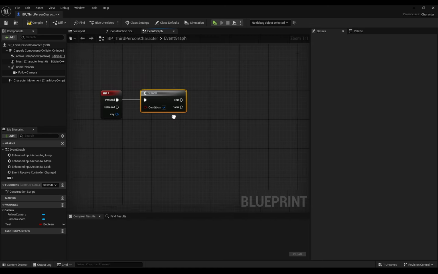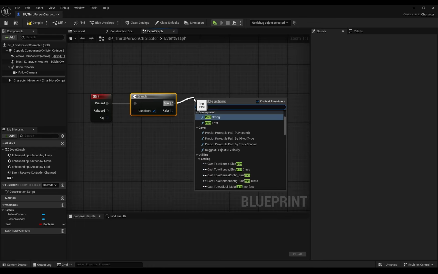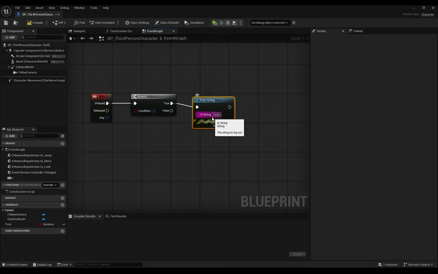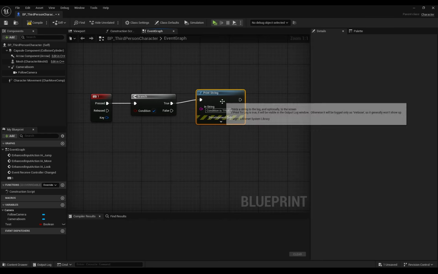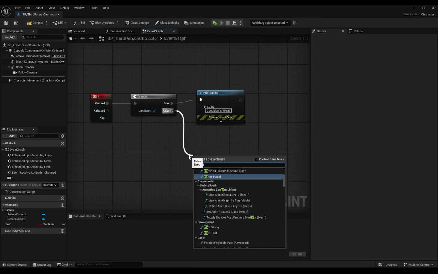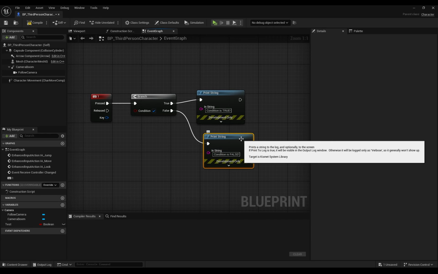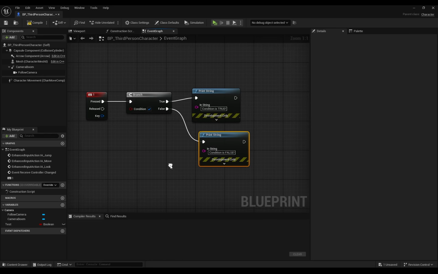From the True pin, drag out and search Print String, this one, and change the string to "condition is true". From the False pin, add another Print String and rename it to "condition is false". Let's test how the branch behaves without any variable yet.